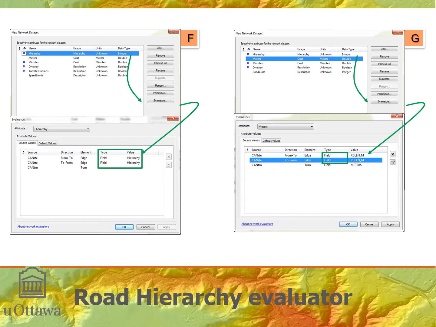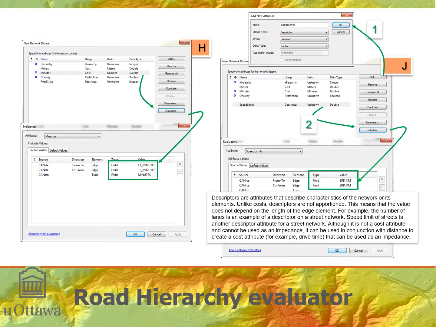Next, we could also look at, for example, the minutes or meters in this case. So meters is using road length in meters. And that'll automatically, again, be found for you. Next, minutes, the time attribute, which is fundamentally important to driving, usually more important than distance. So it'll be the default. And it will find the fields FT minutes and TF minutes, and just minutes as well for the turn feature class.